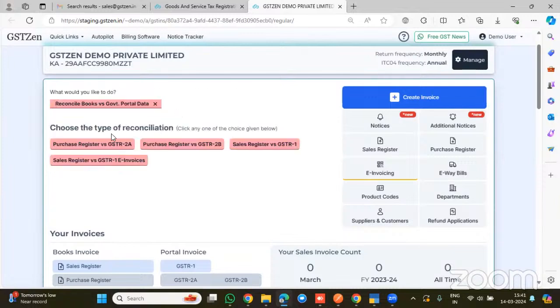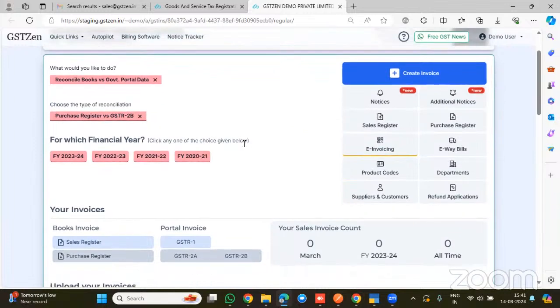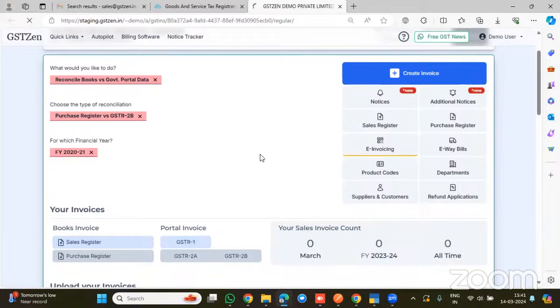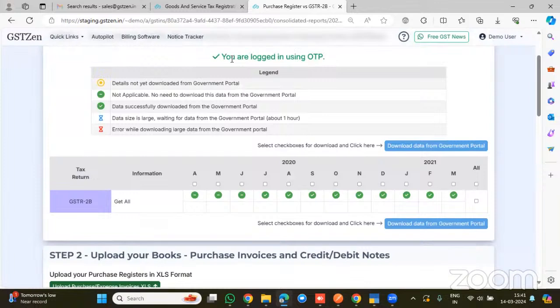So now let me go to reconciliation. Here I am selecting purchase register with 2B. The process is exactly the same for all reconciliations, so I'll be just showing you one demo. Then I select the year. The first step here would be logging in with username, password, or OTP.